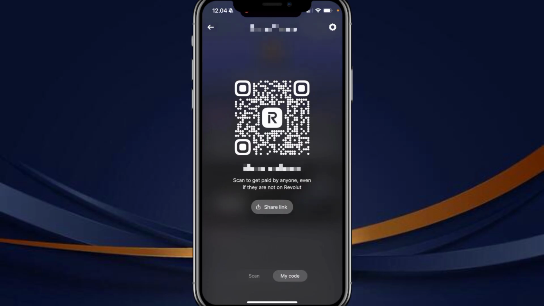If you're not together in person, use the share link option. Tap Share Link to create your unique payment link, then copy it and send it through your preferred app, text, email, or any messenger. The link points directly to you, making it easy for anyone to pay without hunting for your details. For clarity, you can include a short message with the link explaining what the payment is for and the amount you're expecting.